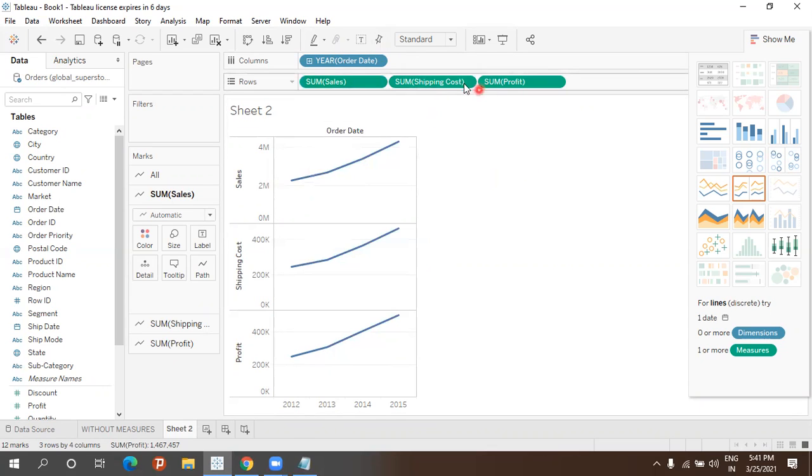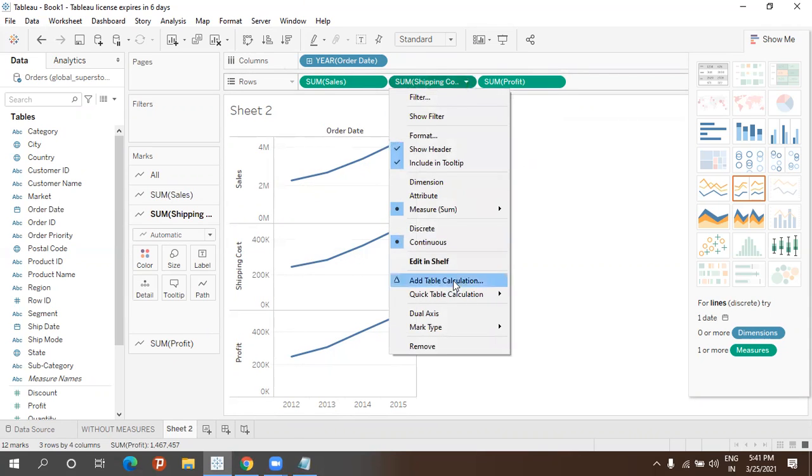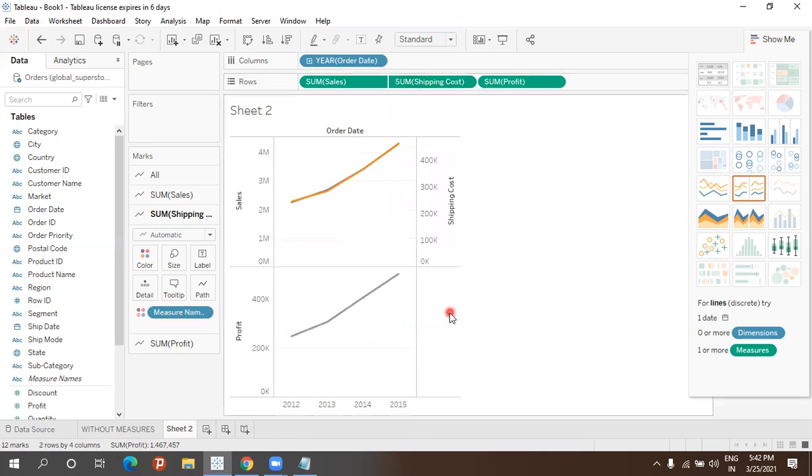Why? Because you have to click on the second one, sum of shipping cost. Not only on the sum of; we have to select the second one. Just click on the arrow mark, and there you get the option called dual axis. You get it when you click on the second option, because you may have dragged in a different order. Yes, click on dual axis.